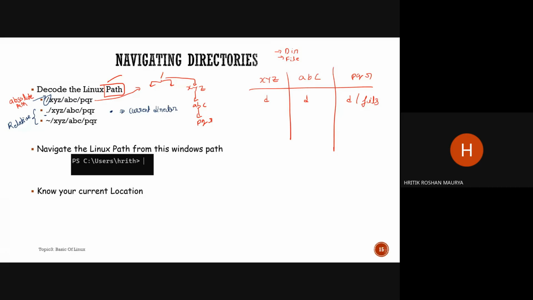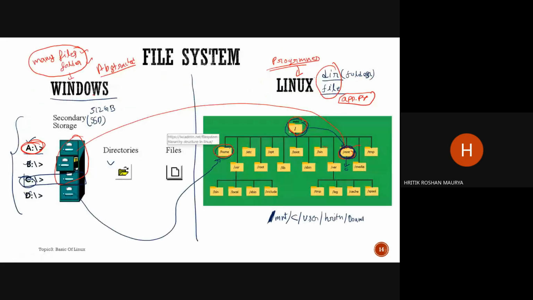Okay, this is the important thing. Then there is something known as tilde. What is tilde? You see the home directory, and every file and folder resides in the home directory, correct? What is the path for the home directory? Can anybody tell me? Absolute path.